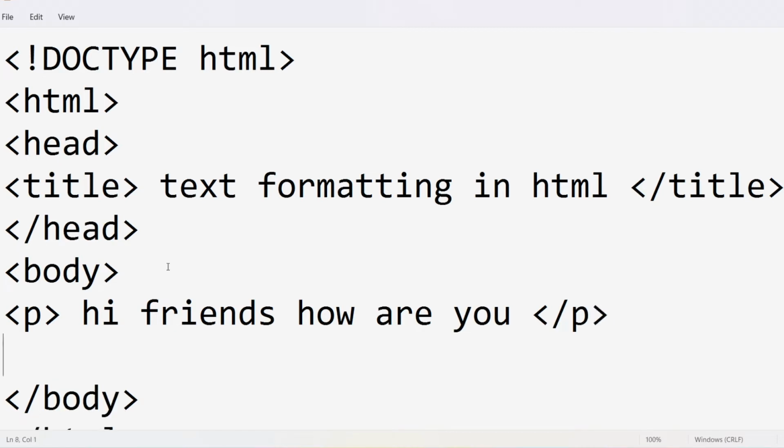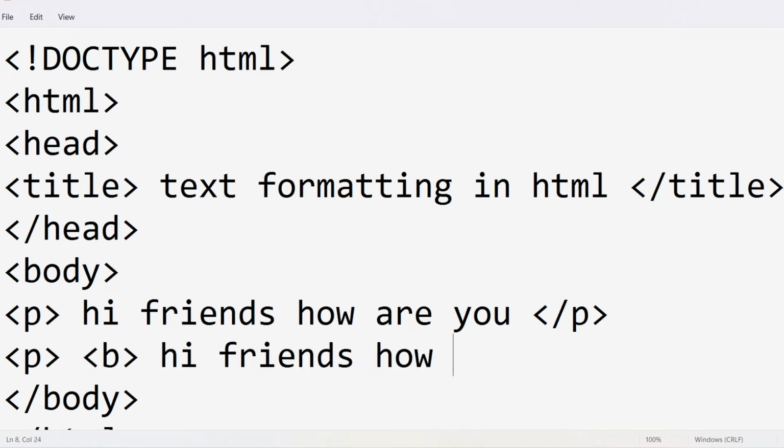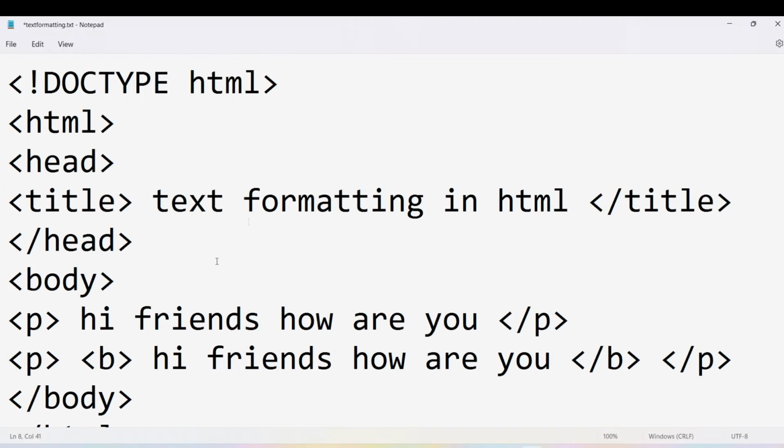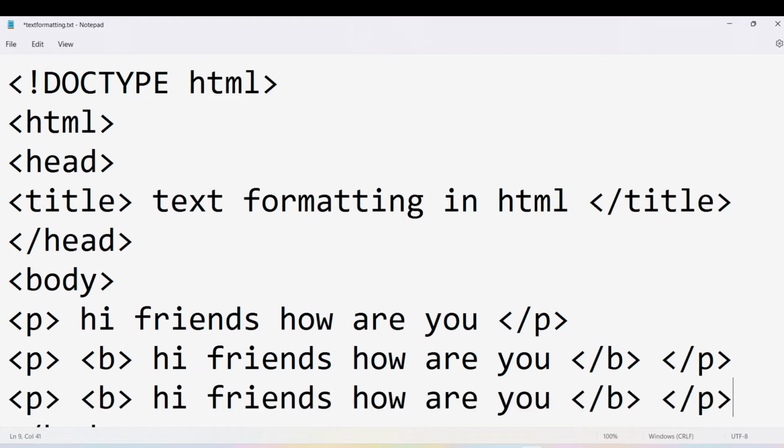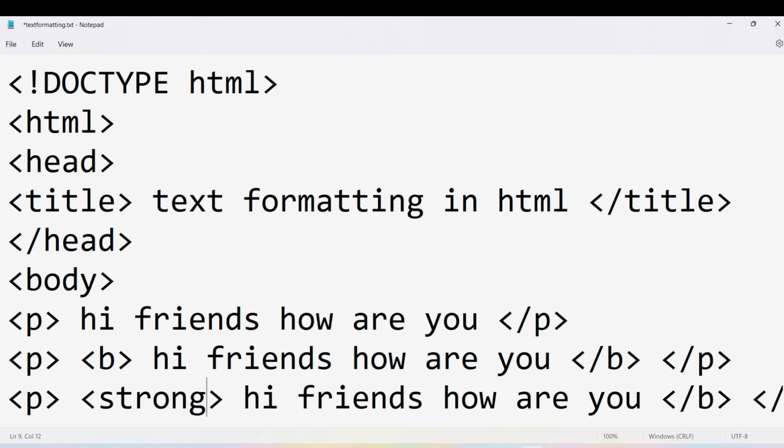The same information I will make bold by using the B tag. So whatever information I want to write, I should write inside the open tag and close tag of the B. So let me copy this one and paste it. In place of the B tag, here I will use the strong tag. So let me open the strong tag and also let me close the strong tag.